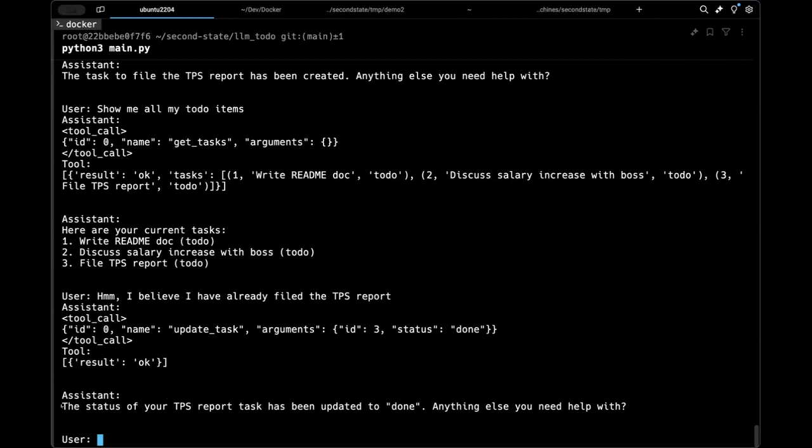Okay, so the status of your TPS report has been updated to done. Is there anything I can help you with? So you see, it knows that with this request I'm implicitly asking to update the status of the to-do item. So it turns around and generates a tool call called update task. Update task is a Python function this Python client application knows. So it invokes this function with the parameters it's given, right?